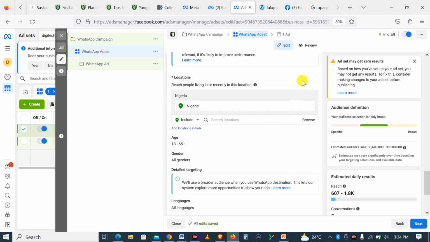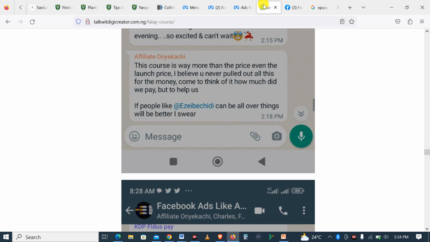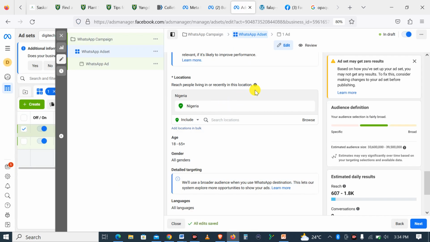Now, here, listen, this is where the change has occurred. Before now, we could target people who are living in our location. Now, if you have my course, that is what you are going to see, because I target people who live in my country. But right now, Facebook has removed that feature. Now, in your own ad account, that feature may still be there. So they are gradually removing it individually from people's accounts. They have removed it from this account now.